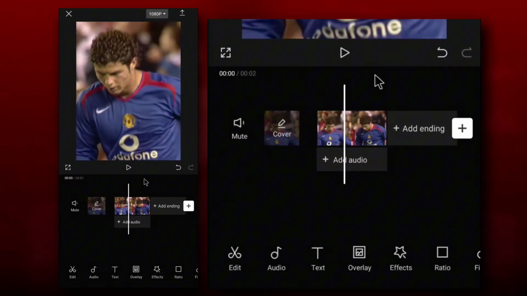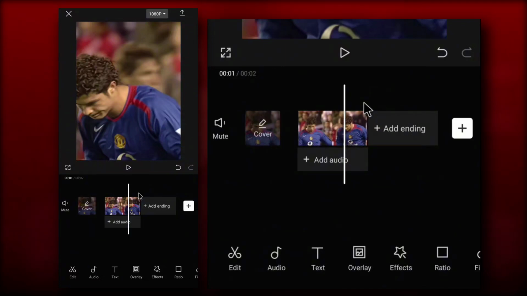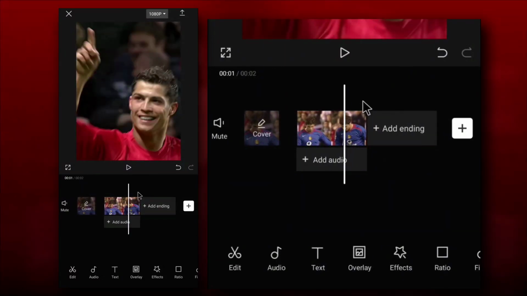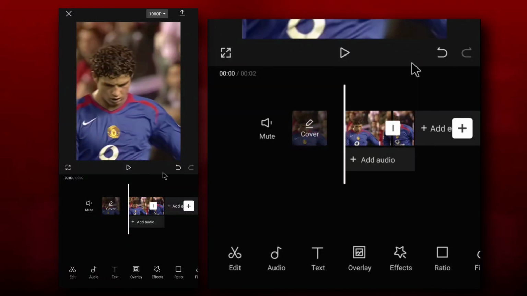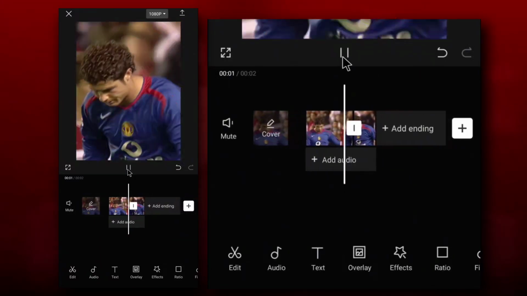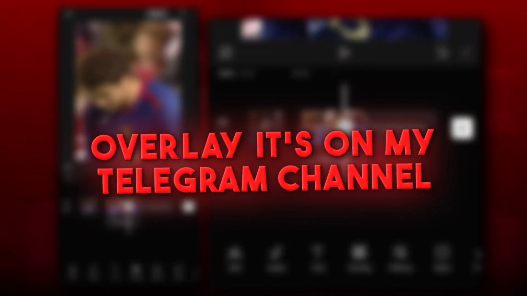Open CapCut and add your clips. I have 2 clips here and I want to make my edit with these clips. Also, you can add every clip you want. In this tutorial we use an overlay, and that overlay is on my Telegram channel.